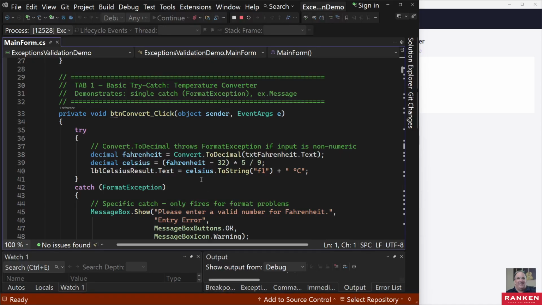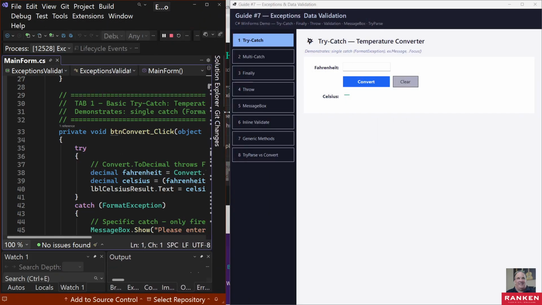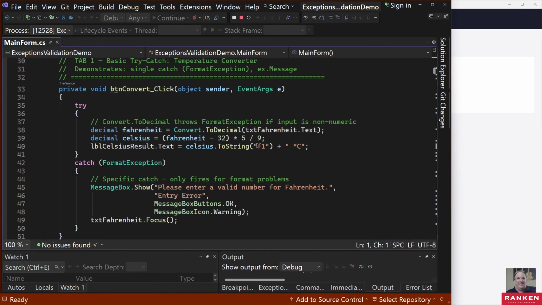Okay, first let's look at a basic try-catch. I've got this simple little temperature converter. Let me show you the screen real quick. Here's a temperature converter, just converting from Fahrenheit to Celsius. Sound familiar? We've done that before in this class, right? So we're going to do a simple converter here, and basically we have a try, right?